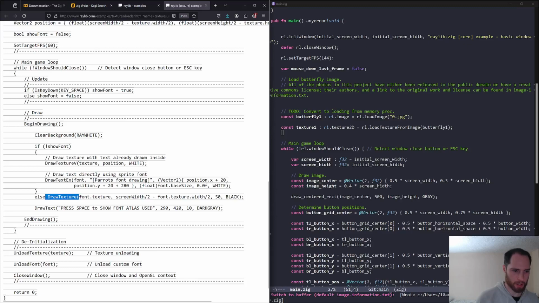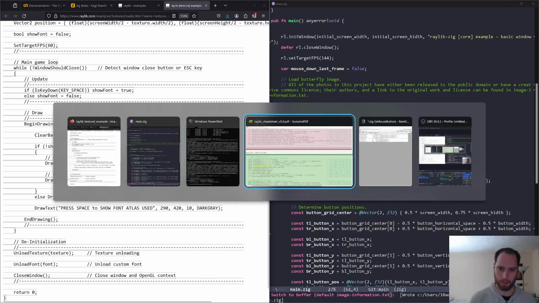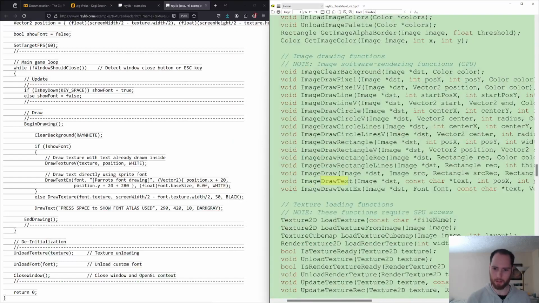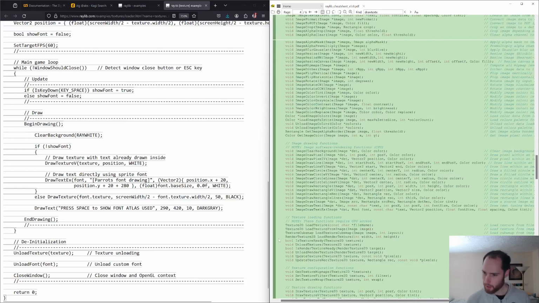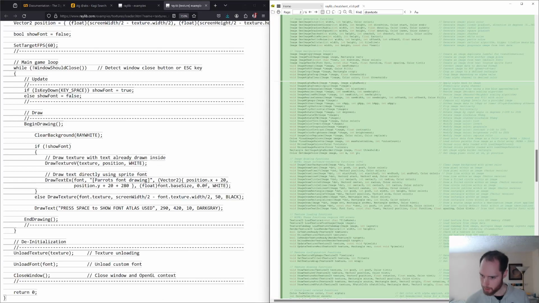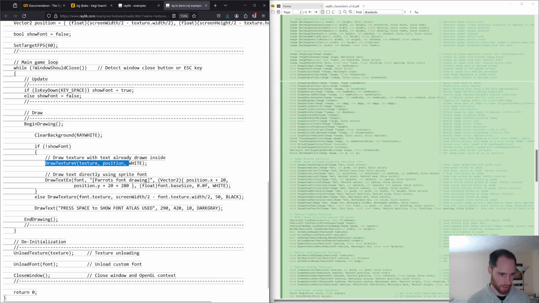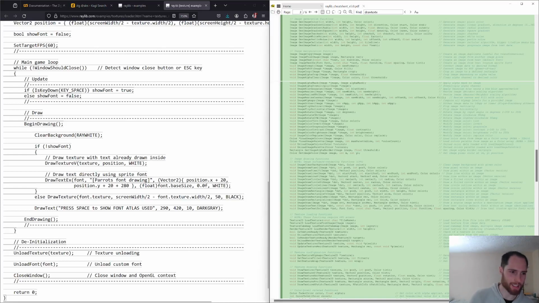Okay, so there's draw texture here. Let's just look these things up. What's this, draw text ex? Draw text custom sprite font. Okay, so definitely not that. So it's either this one or this one, but why is this one called with the V and this one not, depending on whether this show font option has been selected or not?